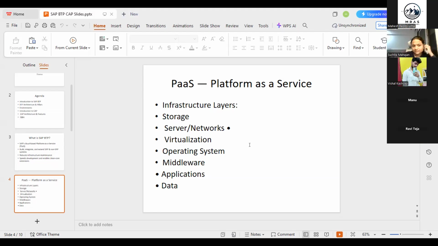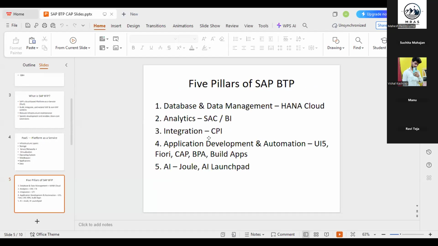And here we have a total of five pillars. In BTP, database management and analytics is handled, and integration is another pillar, where the CPI team is going to work. Then application development and automation, where the UI5 Fiori team, CAP, BPA, build process automation and build apps teams are going to work. And the AI pillar, with Joule and AI Launchpad, where that team is going to work.